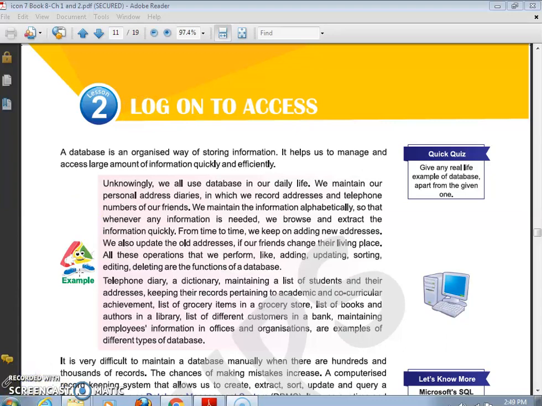Have you ever seen a database? Yes, your class teacher is having a register which is containing different type of data under the different headings. Say for example, roll number. Under this heading, all the students' roll numbers are written. Student's name. Under this heading, all the students' names are written. Father's name. Under this heading, father's names are written. Address. Under this heading, the addresses of different students are written. Likewise, different columns are having different informations.